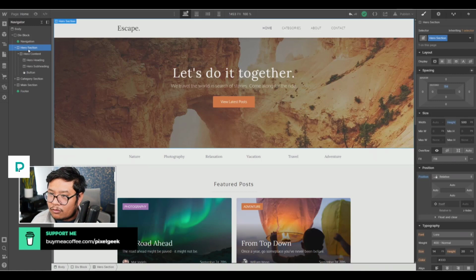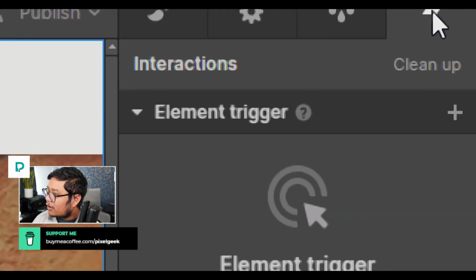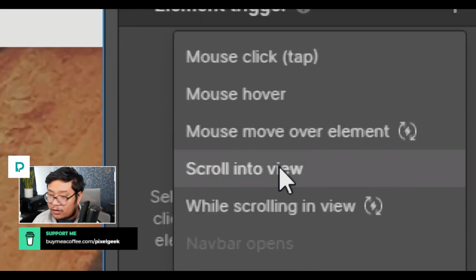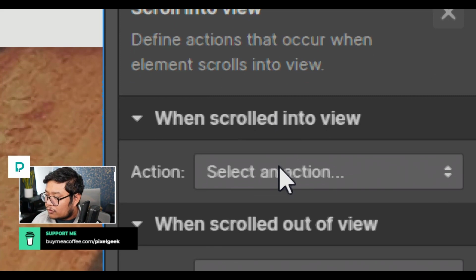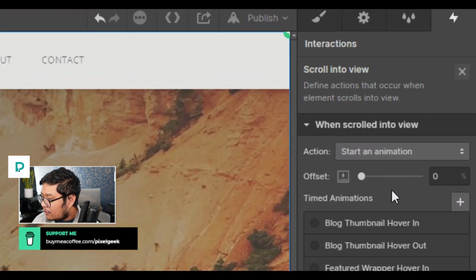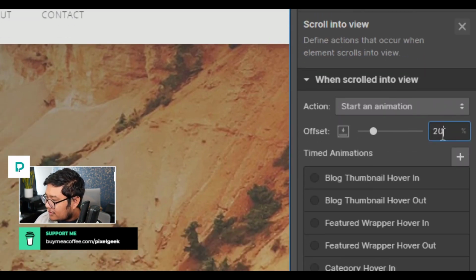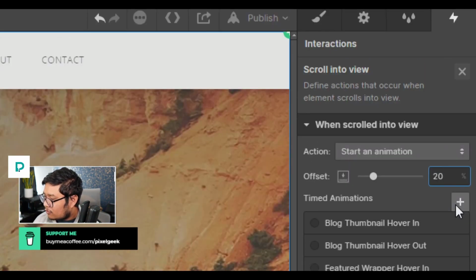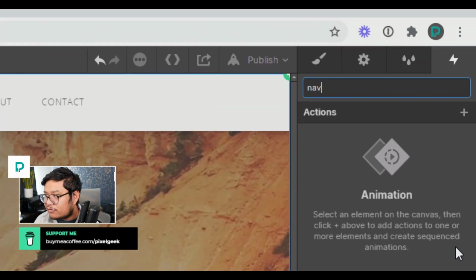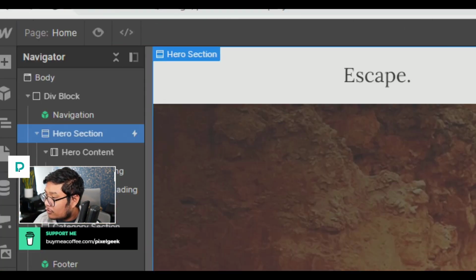So with the hero row selected, I'm going to go to my interactions in the top right. Element trigger, let's select scroll into view. When scrolled into view, start an animation, and we're going to set this to 20% on the offset. We're going to create a new timed interaction and call this nav shadow off. So this is when we're going to turn it off.